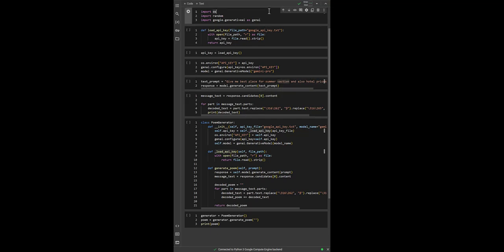So first I'm going to execute the first block of code, which imports the library. Secondly I'm going to load the function, which reads my text file, the API key. Then I'm going to call the function and store the result in a variable. Then I'm going to load the model and put that API key inside the configuration, and then I'm going to put a prompt.